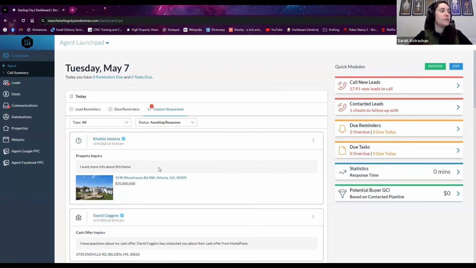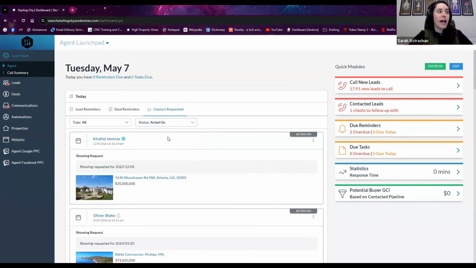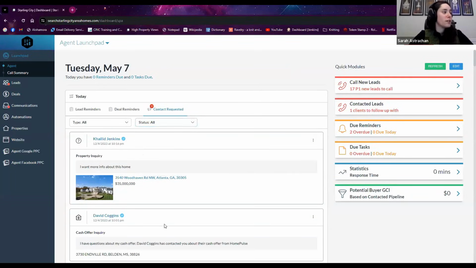That's going to take it out of your awaiting response. You can see that number ticks down up at the top as well. So we go from 10 cards to 9 cards. But then if I wanted to go double check on that or follow back up, I can go to my acted ons and there it is. There's also the ability to dismiss a card.